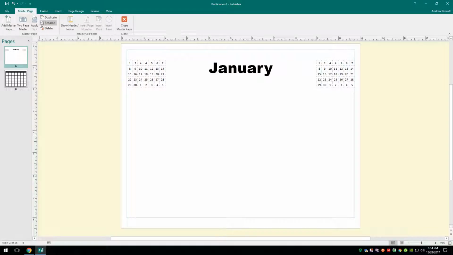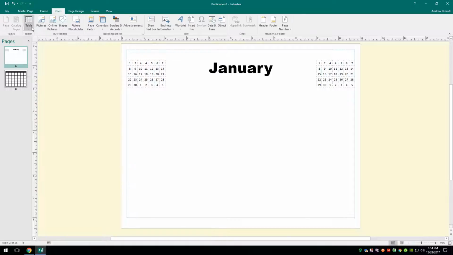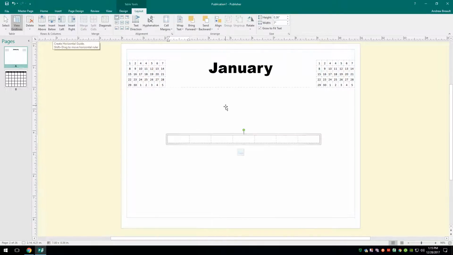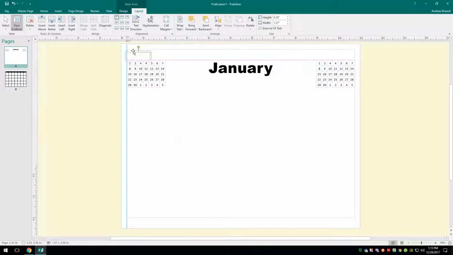And now we need to insert another table that is 1 by 7. Okay, make this nice and small. We're going to drag it up here. Once again, I'm highlighting everything. Just click and drag, highlight across, make sure that we're centered up.